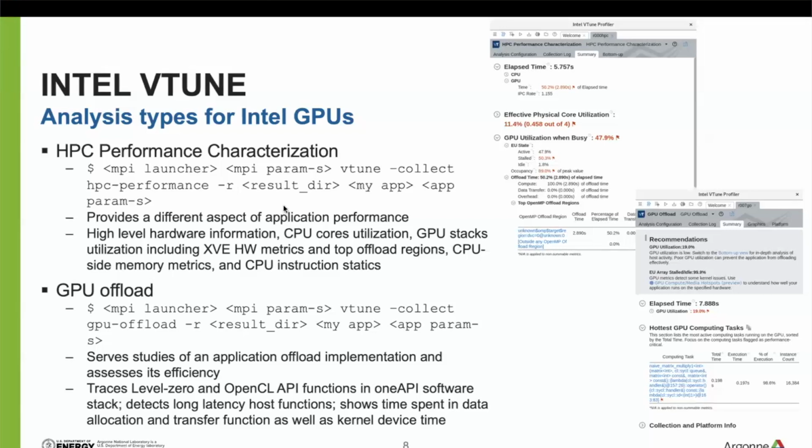you may want to see what the GPU offload overhead is, possibly data transfer and kernel launching, etc. In this case, GPU offload analysis could be the next feature you can investigate. It provides a study of the application offload implementation and assesses its efficiency. It traces Level Zero and OpenCL API functions in the oneAPI software stack, detects long-latency host functions, and shows time spent in data allocation and transfer functions, as well as kernel device time. So in this analysis, you are mainly looking at the cost of GPU offloading.